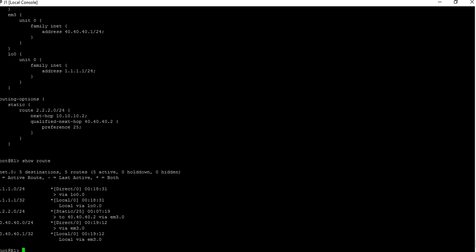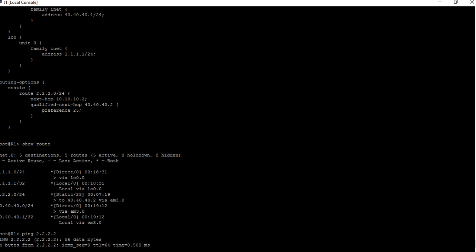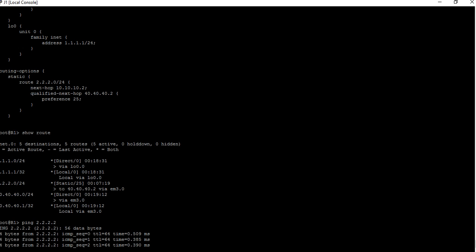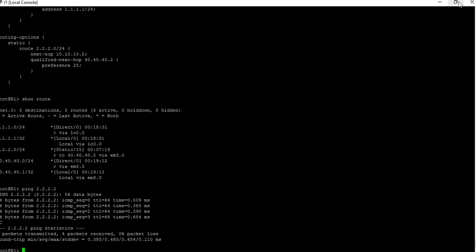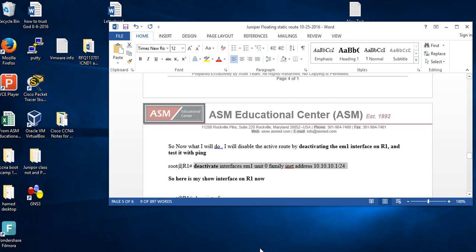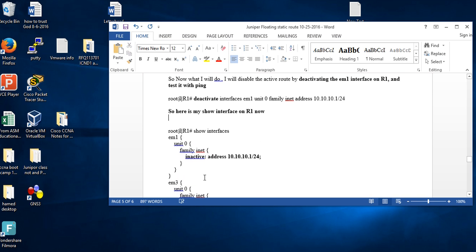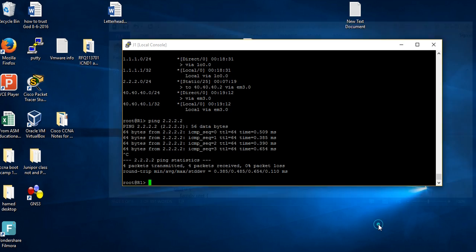Okay? So let's see if I can ping 2.2.2.2. As you see, ping is working. All right. So let's go back to my notes. That's what I did. I inactivate that right here. See that? I inactivate that. Again, deactivate. I also can say show interface. That's another command. Let me type that command for you. That's a good command.